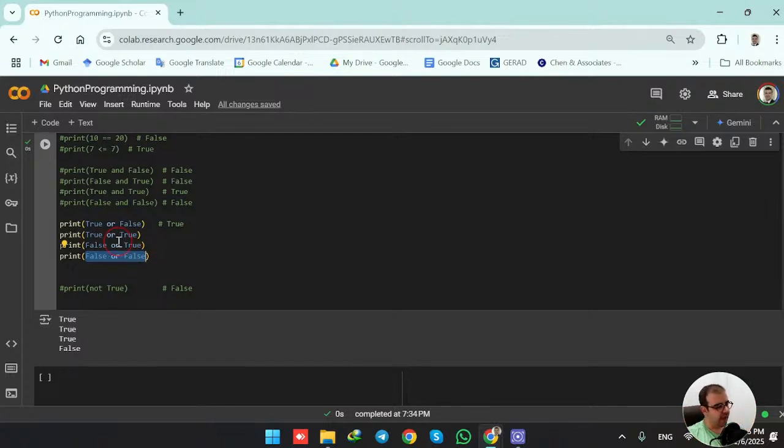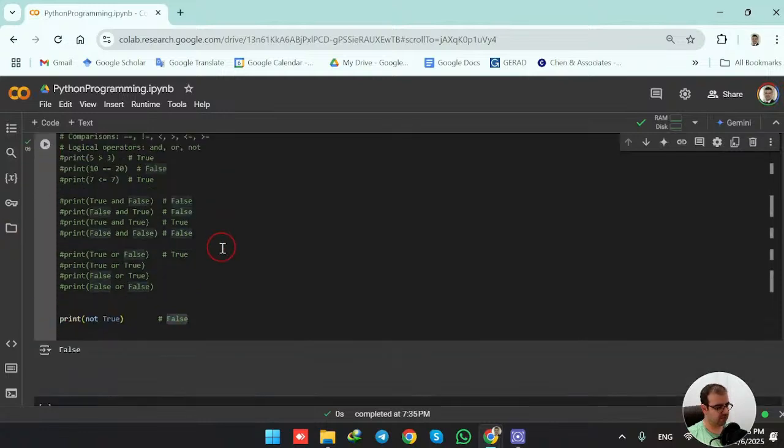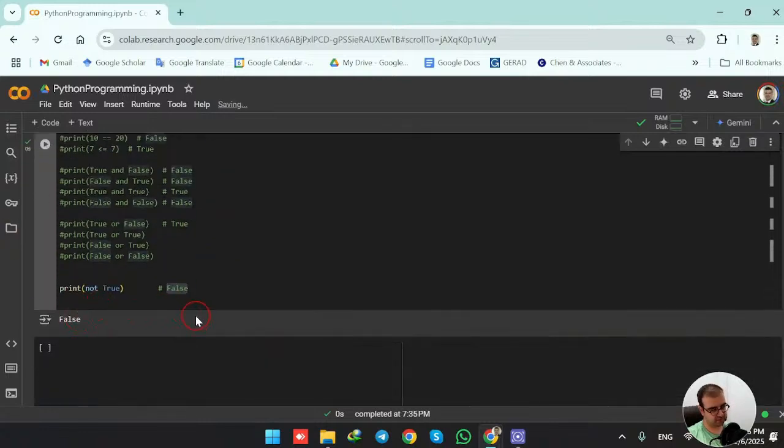Okay. And finally, we are having the not logical operator. When I'm having true and before true I'm having not, it is going to return the opposite output for me. So the opposite of true is false. So when I run the code, we see false in the output.